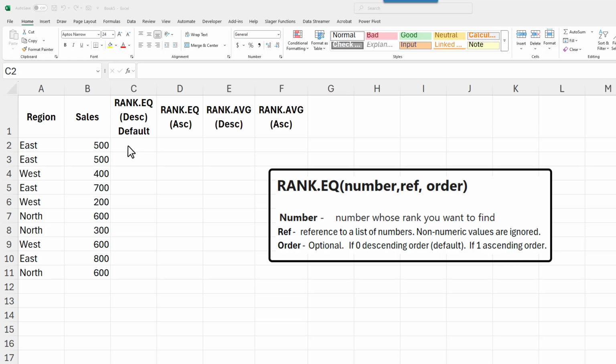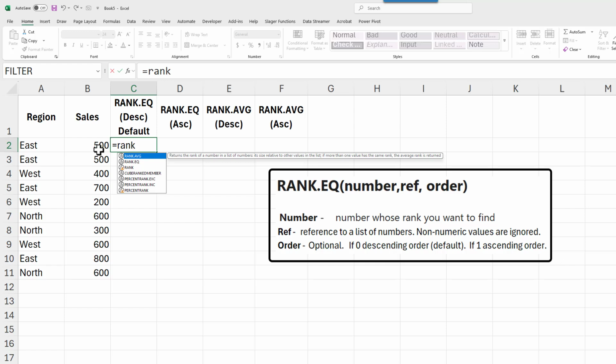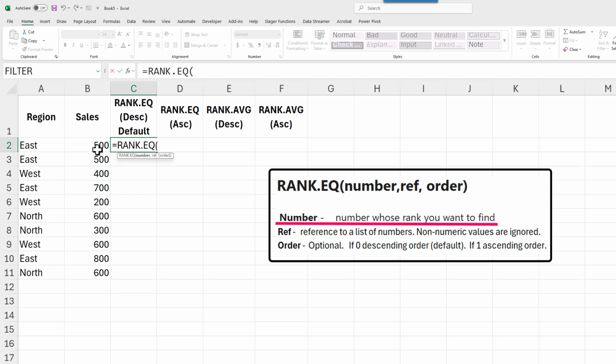The RANK.EQ function returns the rank of a value within a specified list of values. The RANK.EQ function consists of three parameters.